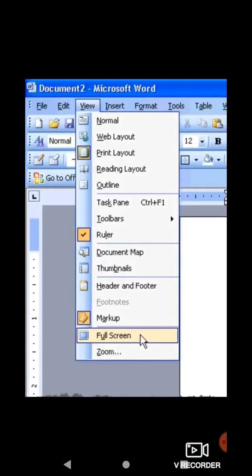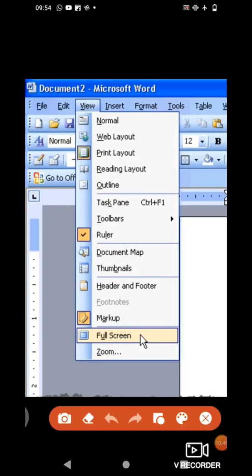Now here is the summary of the outline that we just saw. So from file you go to view, and then you get the options like normal, web layout, print layout, right? Then we also have this full screen mode. Here you can select and the document will convert into the full screen mode. You see there's headers and footers, there's a ruler, there's toolbars. So all these options you get under view.